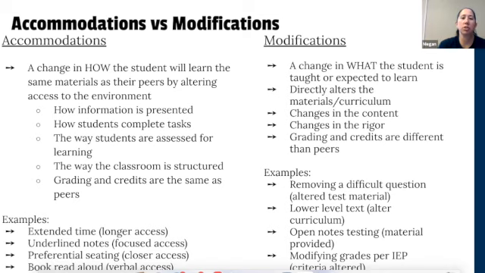Modifications. A change in what the student is taught or expected to learn. All right, we have some key points here too. A change in the what the student is taught or expected to learn. This directly alters materials and or curriculum, changes the content, changes rigor. Grading and credits are different than peers.